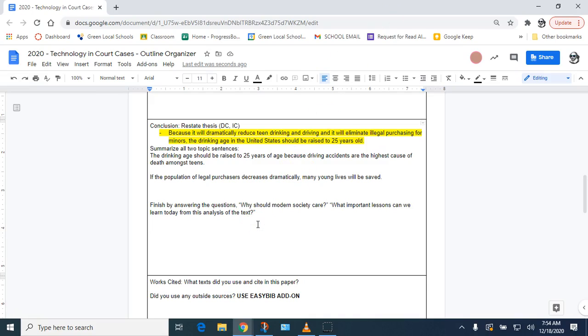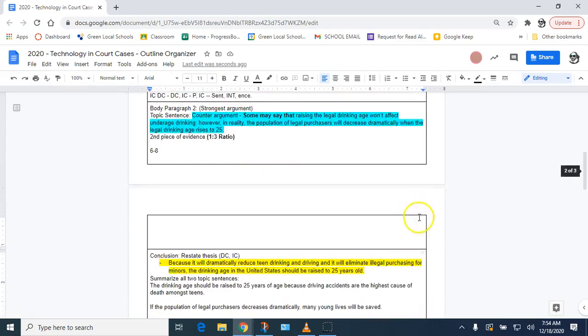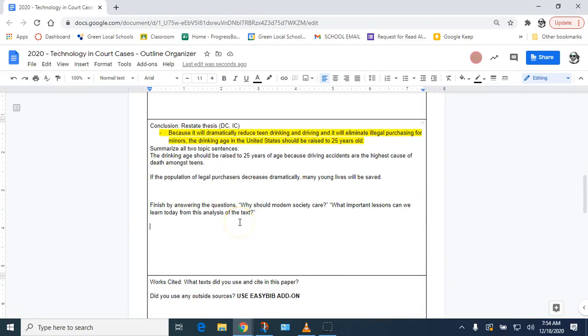So you've made your argument. You've made your thesis statement, you've given points, you've given statistics. That's all great. Now explain to your reader why it matters. Why does it matter? Who cares? This is where you need to do that. So here we go, the last couple sentences here. Why should modern society care? What important lessons can we learn today from the analysis of this text?